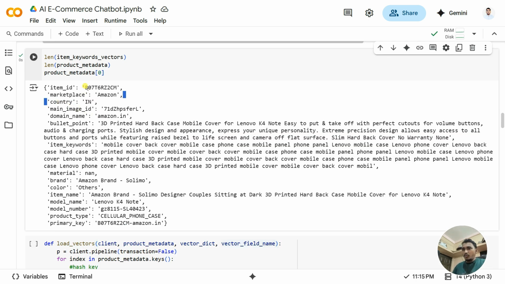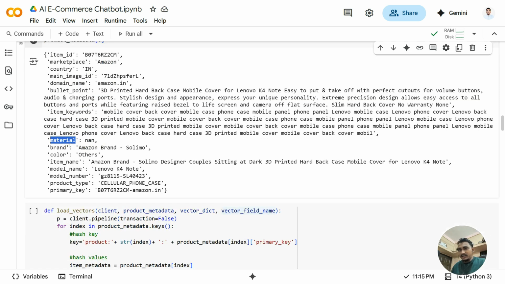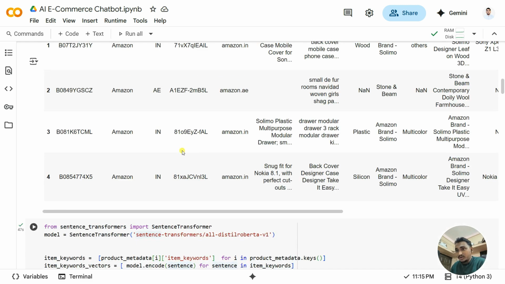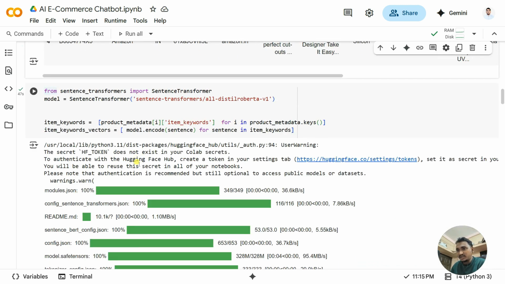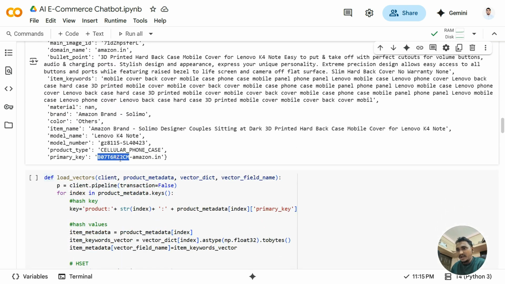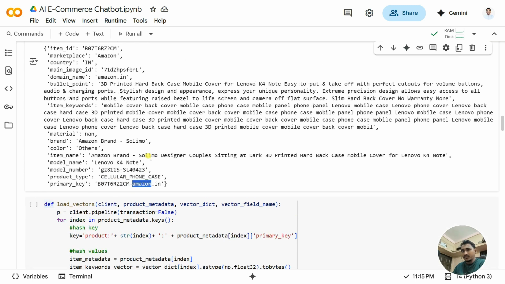So you can see the metadata is coming in here, item ID, in the form of a dictionary, or you can say JSON. So marketplace Amazon, country India, main page ID, domain name, the bullet point, and item keyword, the material, the brand, the color, the item name, the model number, and the primary key. You can see we also have one primary key. Okay, it's added here. If I see the code, it will just add the item ID and the domain name. Same thing here, item ID and the domain name. Okay.